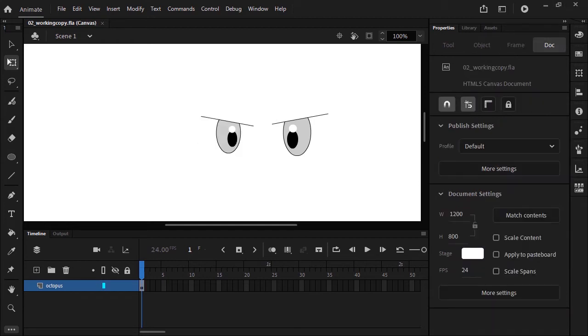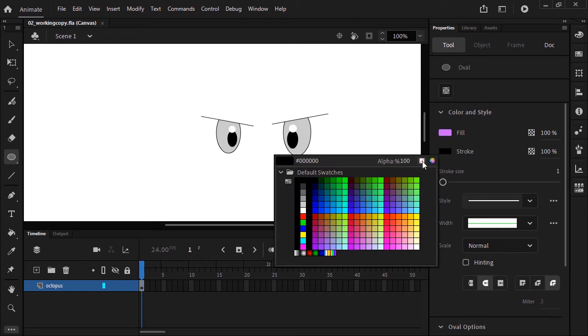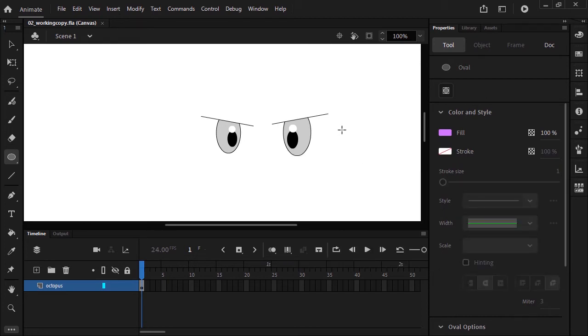Changing shape contours. In the Tools panel, select the Oval tool. Choose a purple color for the fill and no color for the stroke. Create a large oval off to the side of the eyes.